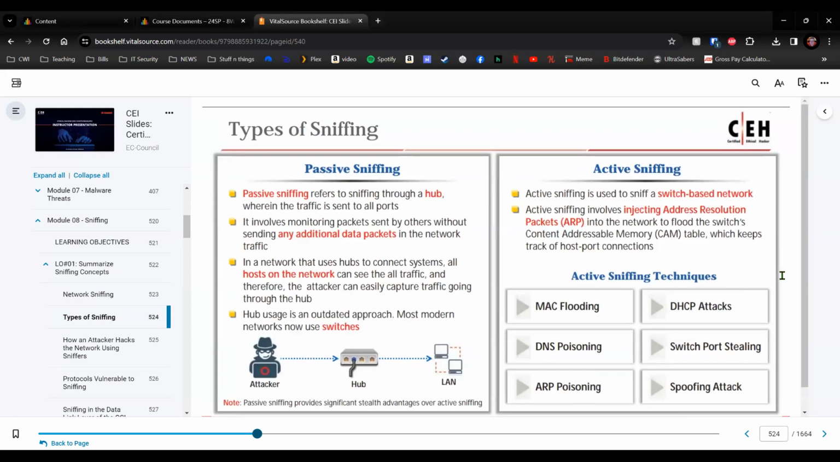So remember us talking about passive and active. There's passive and active sniffing. Passive refers to sniffing through a hub, wherein the traffic is sent to all ports and involves monitoring packets sent by others without sending any additional data packets in the network traffic. In a network that uses hubs to connect systems, all hosts on the network can see all the traffic, and therefore the attacker can easily capture traffic going through the hub. Hub usage is an outdated approach, so most modern networks use switches. So passive sniffing is harder to do now.